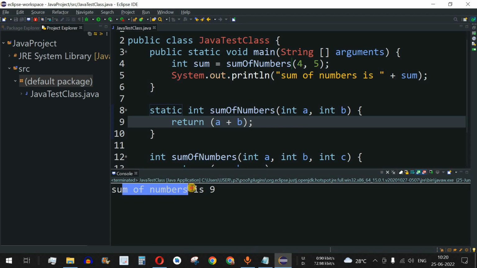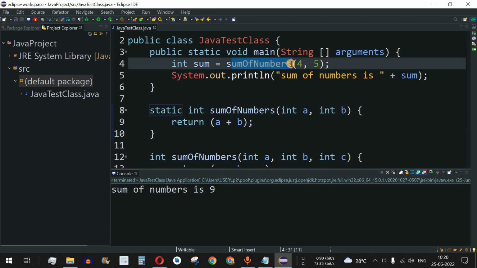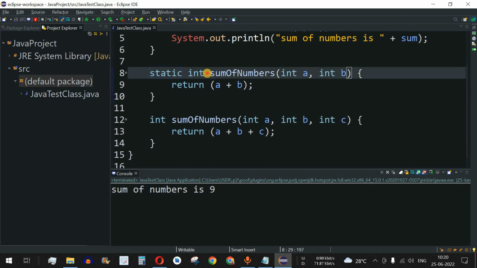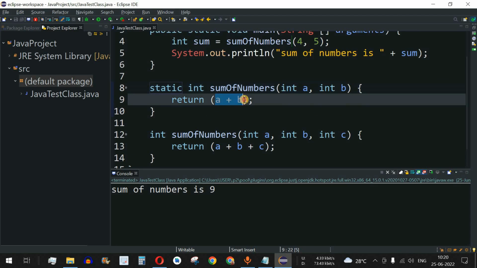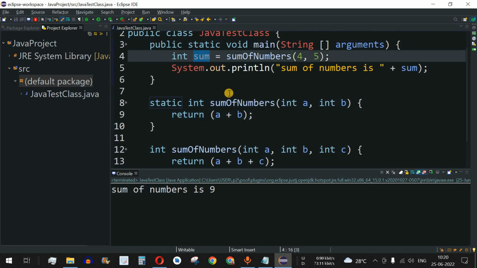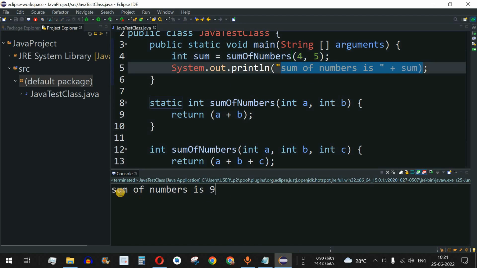So as we can see, sum of numbers is 9. So basically what is happening is, the sum of numbers function is getting called, and then we are passing the two parameters. So over here the control flow will check whether this sum of numbers is getting matched with the number of parameters that is being passed to this method, and yes, in this case, it is returning a plus b, which is 4 plus 5 is equal to 9. So 9 is getting assigned to this sum. So this sum is getting printed over here. As we can see, sum of numbers is 9.